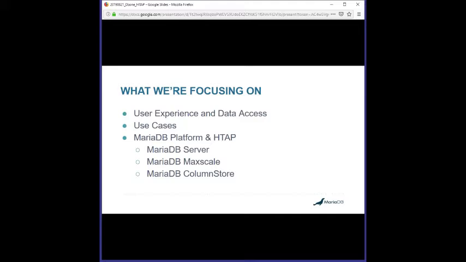The three main technical areas of the MariaDB hybrid transactional analytical processing, or HTAP, platform are the server, which we call the OLTP server, MaxScale, which is our proxy, and ColumnStore. We will talk about how all three handle and enable HTAP.